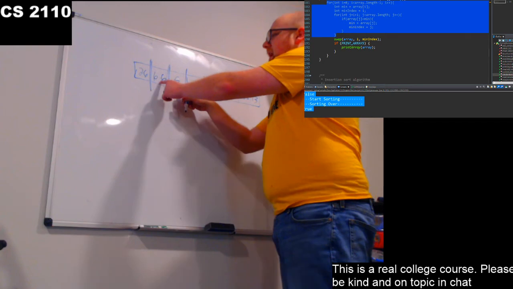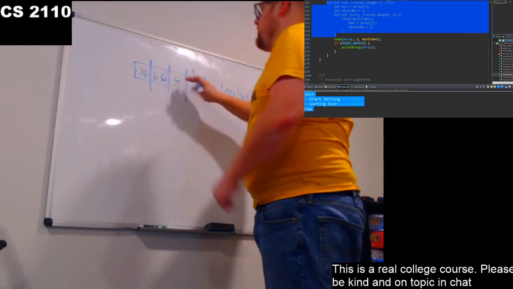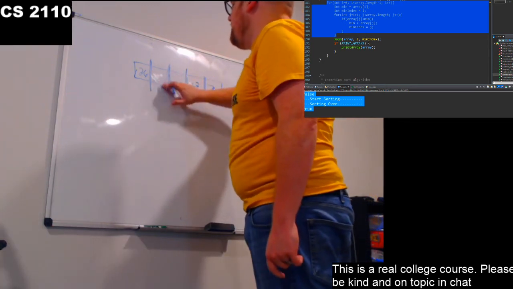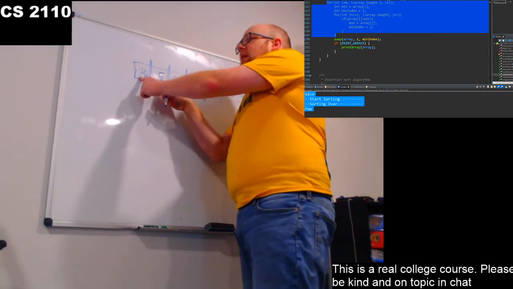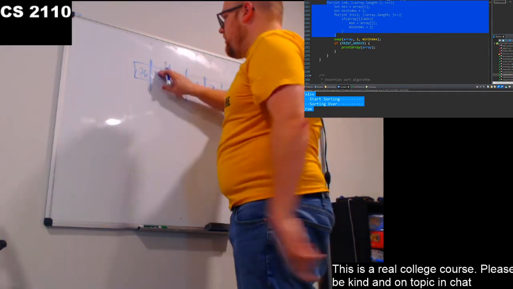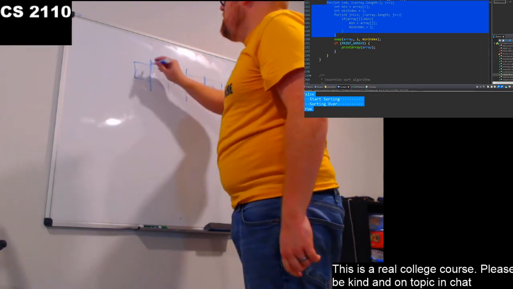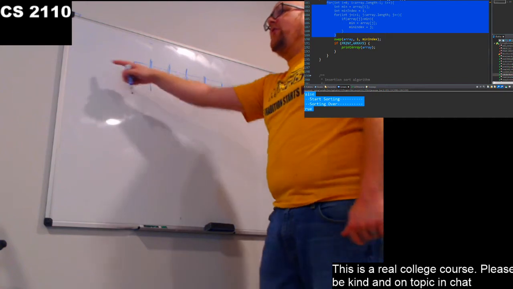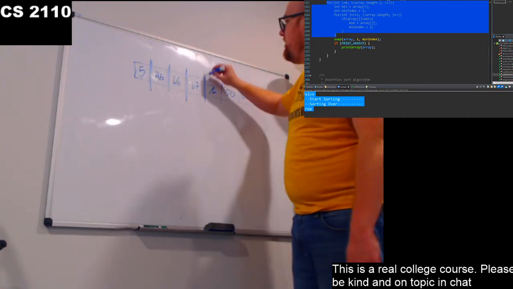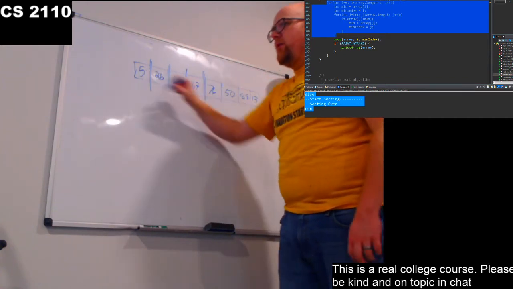Then I need to compare 5 to 66. Oh, it's still out of order. Swap 5 and 66. Then I need to compare 5 to 26. They're out of order. Swap 5 and 26. Now there's nothing else to compare 5 to, so I'm done. Everything up to here is sorted.